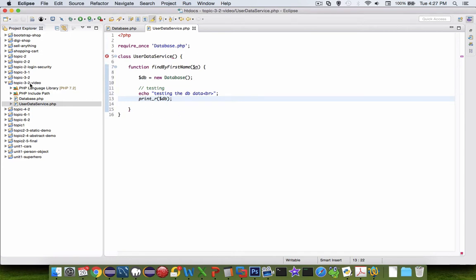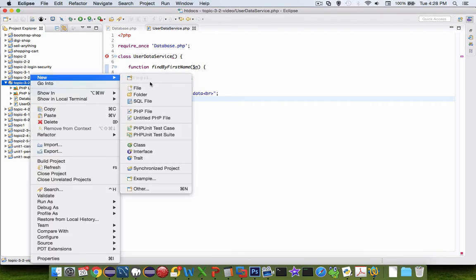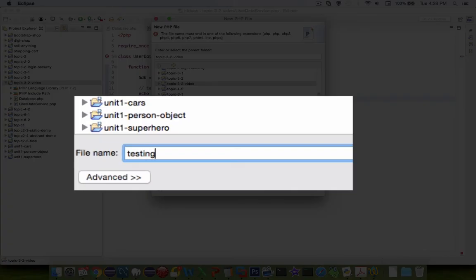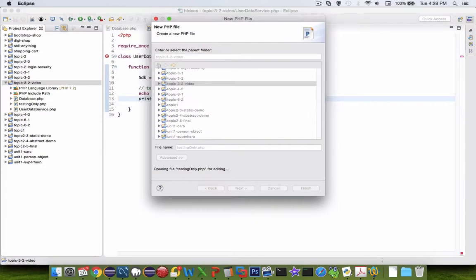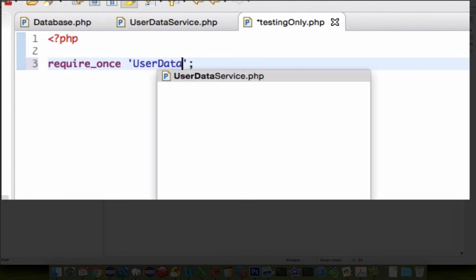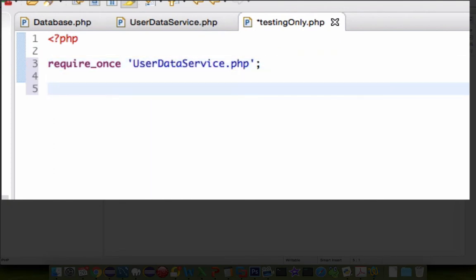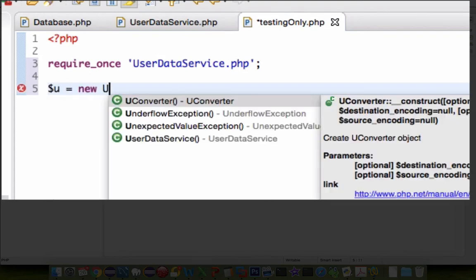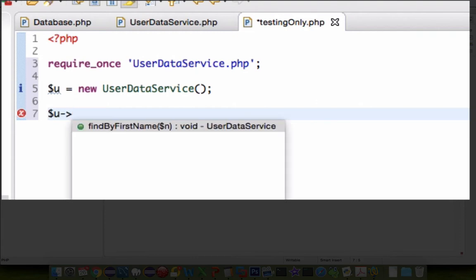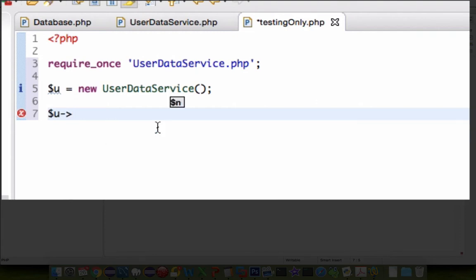So I'm just going to create a testing file here and run some of these functions that we're creating here. So testing only is the name of the file, so we're going to delete this later. So let's require once this user data service, and then we're going to test it out. So I'm going to say u equals a new user data service, and then I'm going to say u arrow and then find by first name. And we're going to print somebody's first name.